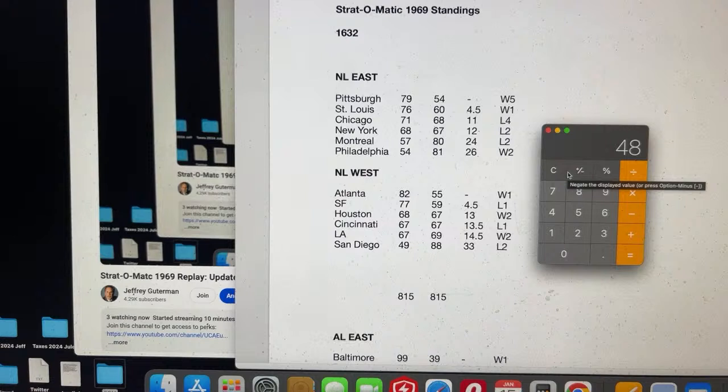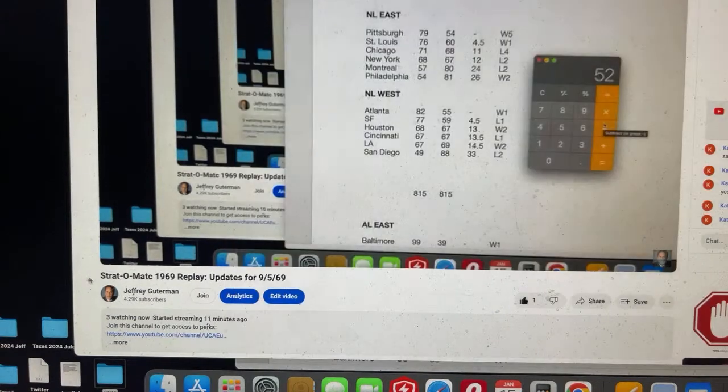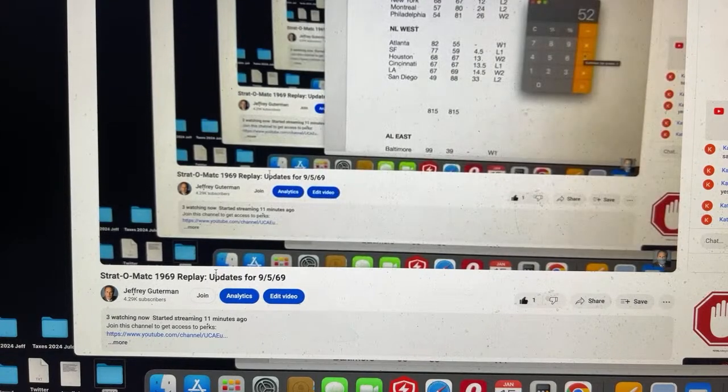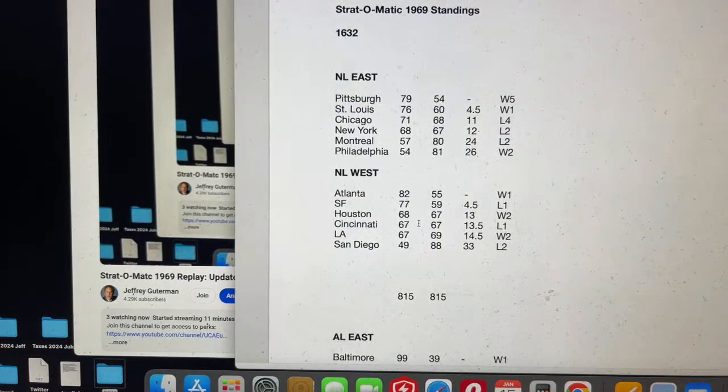And then the Phillies, 74, 25, 74, 27, that's 52, that's 26. So we did the East already. We also email this file to myself after every date, just in case we lose it.